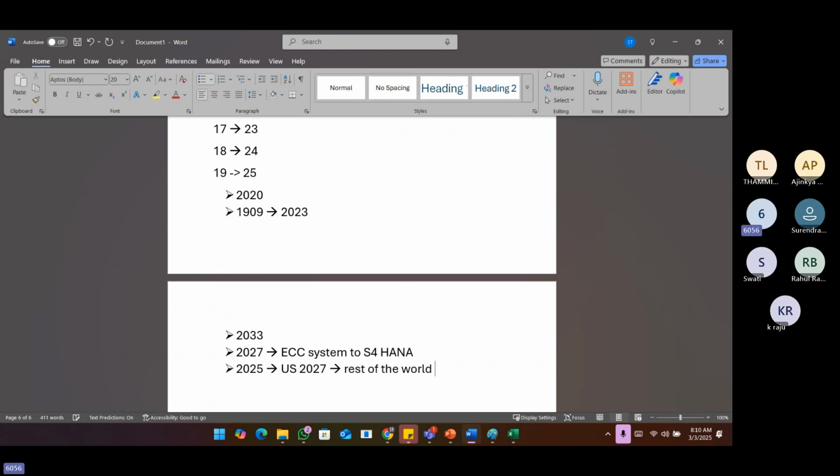Rest of the world. But now what SAP is saying, SAP has also given for US till 2027. By 2027, everyone has to move to S4 HANA. No ECC, nothing. Everyone has to move. Okay, remember that one. This is one thing you need to know.